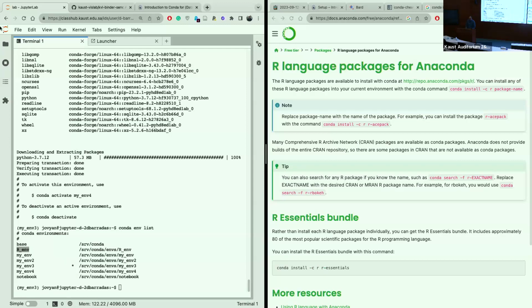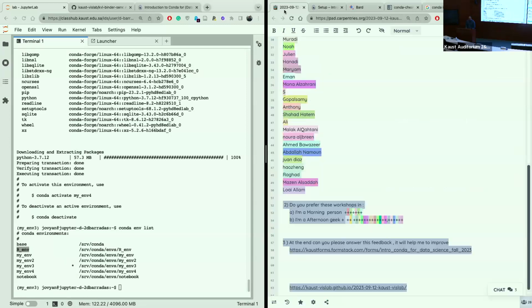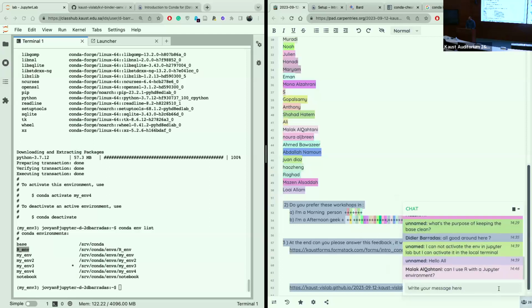In the meantime, let's check out our friends over here. Okay. Can I use R in a Jupyter environment? Yes, you can check it out. There is a way to do it. Basically, you have to install the kernel in the Jupyter notebook, but yes, you can use R in a Jupyter notebook.